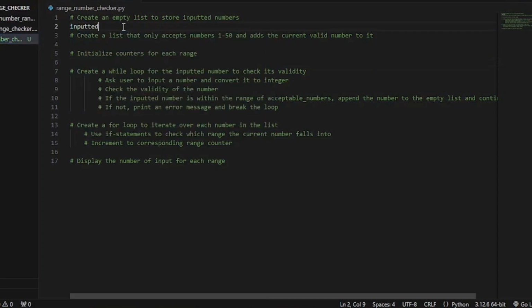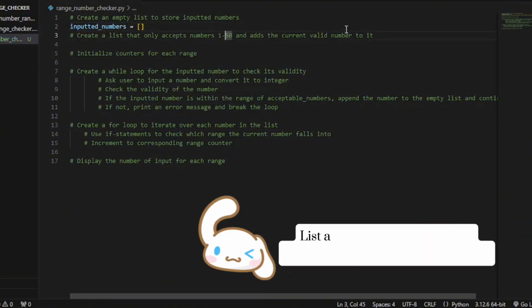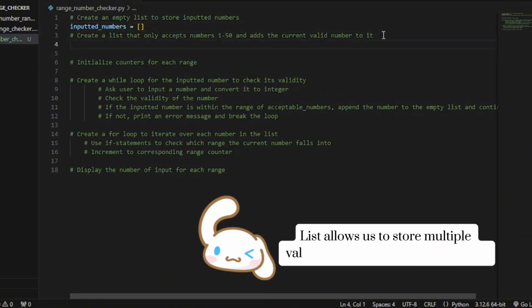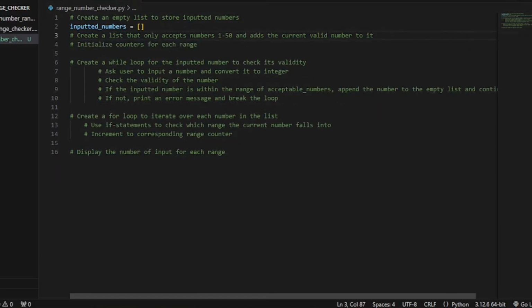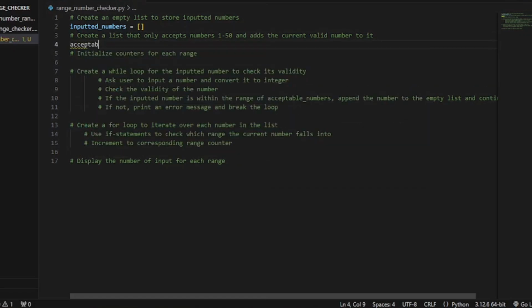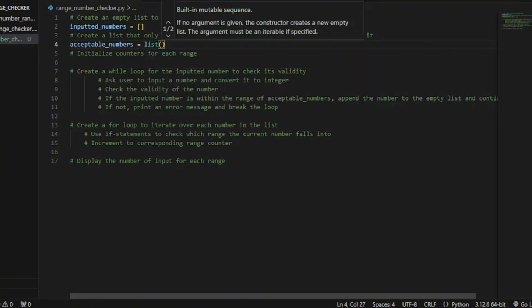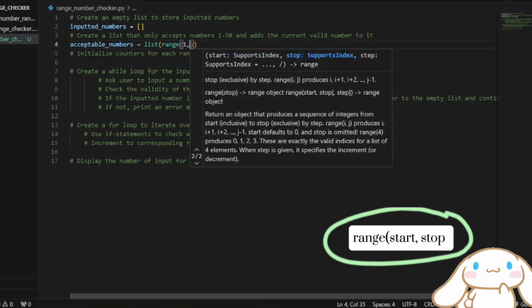So first, since we will only be needing number inputs, we will use a list because numbers are just a simple sequence, and a list allows us to store multiple values in a single ordered collection. Next, we will make a variable named acceptable numbers. This is to set the range of acceptable inputs from the user, starting from 1 up to 50 only.